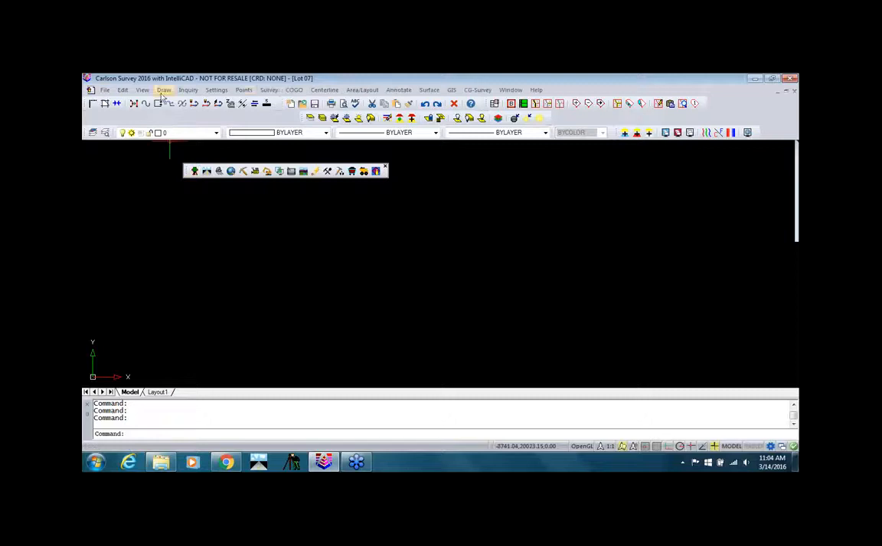You'll notice the menus across the top, File through Points. Those menus don't change as I toggle between the different Carlson menus here. So to the right of Points, I have Survey, COGO, Centerline, Area Layout, Annotate, Surface, GIS, CNG Survey. Literally, this Carlson Survey is two programs in one. It also includes a full complement of CNG Survey.